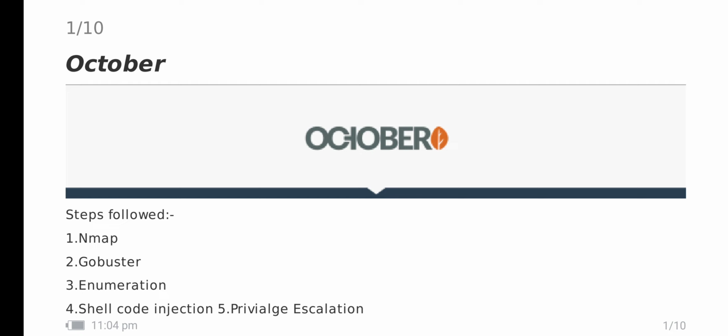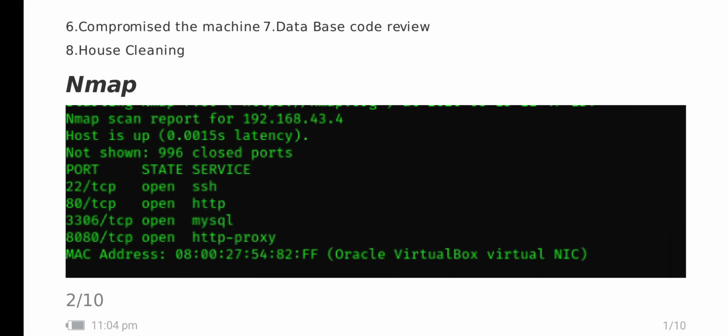Step 1, nmap, network mapper, and GoBuster, enumeration, shell code injection, privilege escalation, compromise the machine, database code review, and finally the house cleaning.